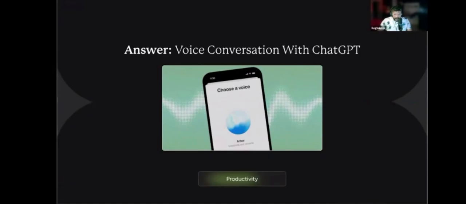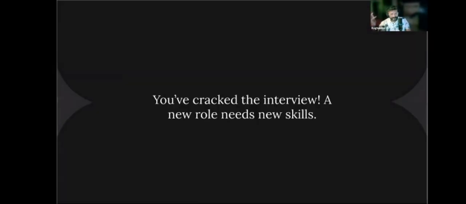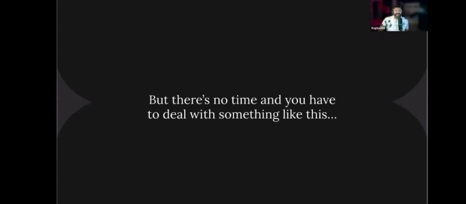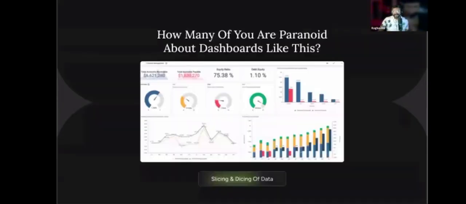Now, we've prepared well, we've understood what role we want, say we've cracked the interview, right? And a new role will need new skills. But often there is no time and you have to deal with something like this, right? Day one in a new job, they'll throw a dashboard in your face and they're going to tell you, hey, get to know this. This is going to be your Bible. This is going to be the source of truth for everything that you do here, right?